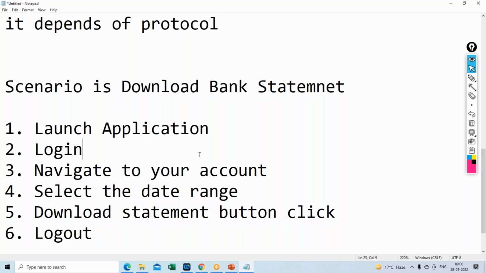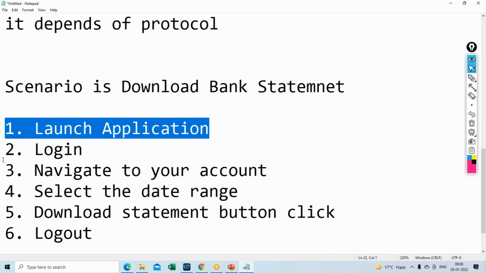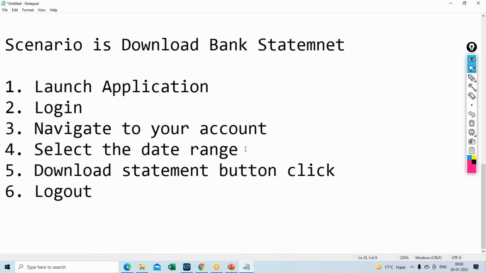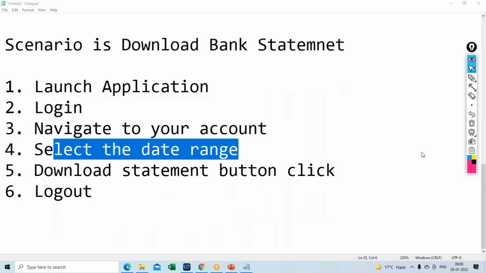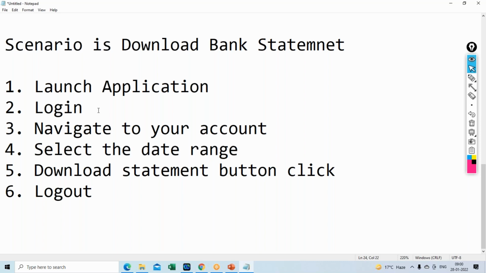Now we have to understand that each step here we call a transaction in our performance testing terminology. Whatever step I mentioned here, each step is called a transaction. So we look at which transaction is taking more time, which transaction got more response time. So let's say login, we are getting more response time.